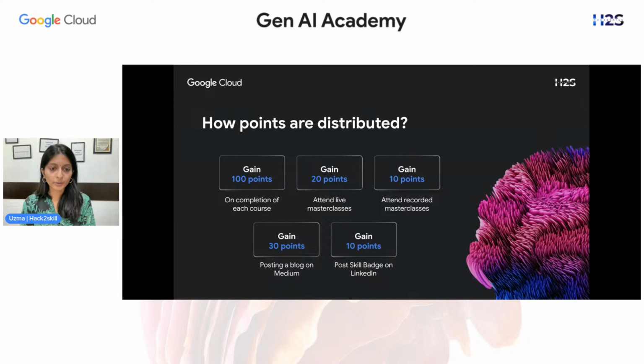That is about the courses and the masterclasses. But now, every time you complete a course and get a skill badge, you get 30 extra points for posting a blog on Medium. You can talk about your learnings and how the experience was. Similarly, you can post a skill badge on LinkedIn for 10 more points. So a total of 40 points you can get in addition to completing every course. This is how you get the points.